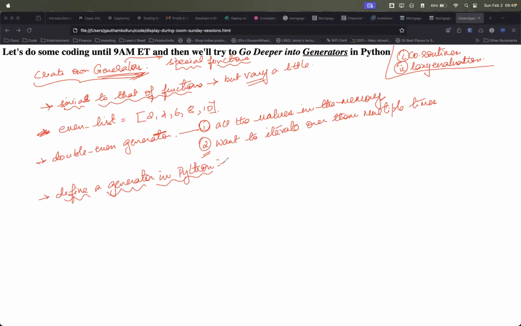Right. So my generator name will be the same, double even gen, we'll say. And as we have mentioned, the similarity of the syntax with functions comes here. It is define, def double even gen, and you pass in your list here.